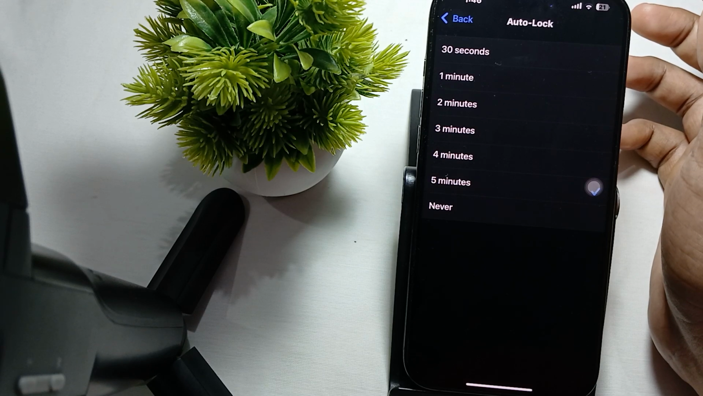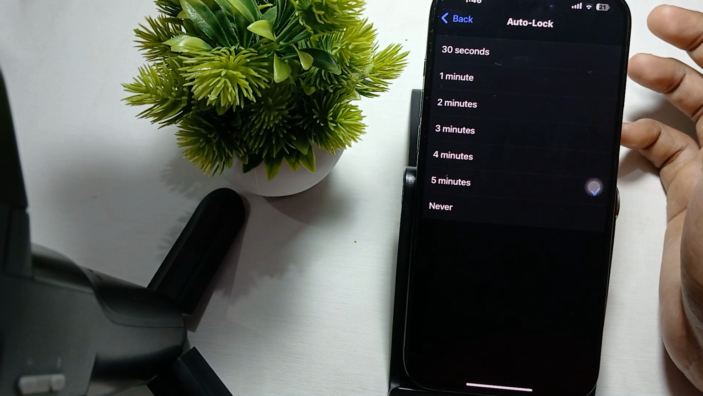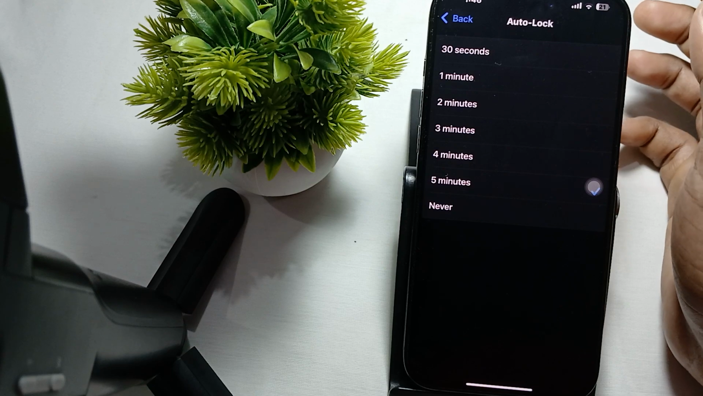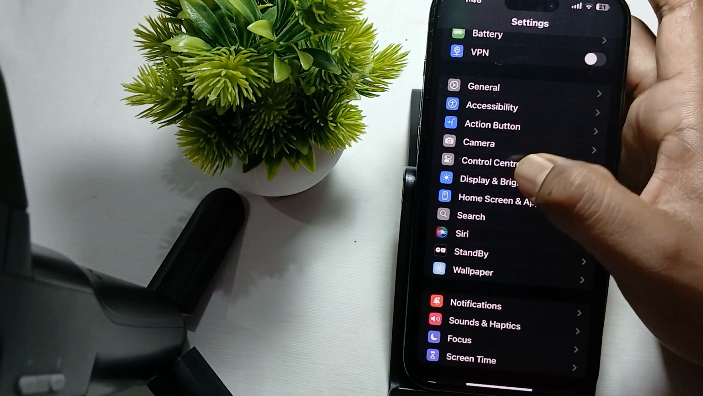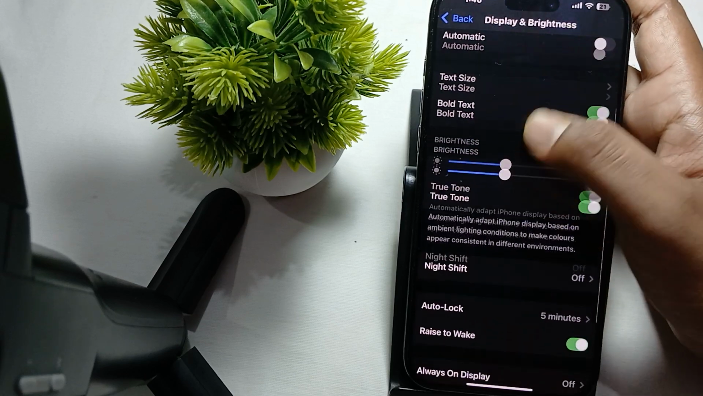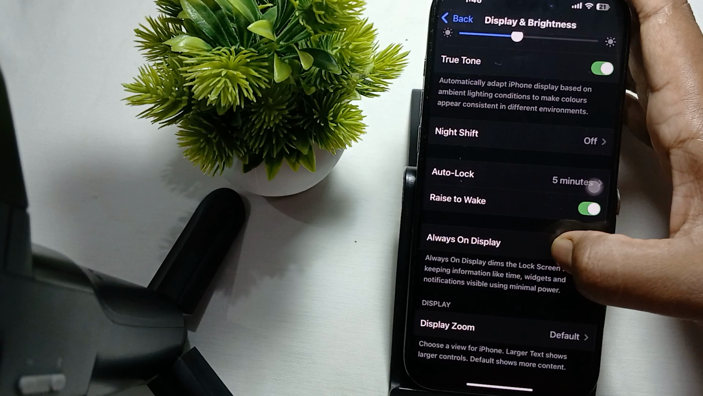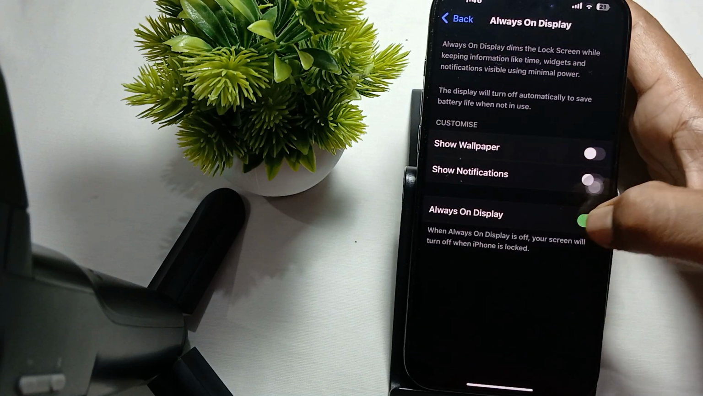And guys, if you are not comfortable with the always on display feature, you can also turn it off. For the always on display feature, go back in the same section of display and brightness, and you will find the option of always on display. Here is the option, so you can also turn it off.